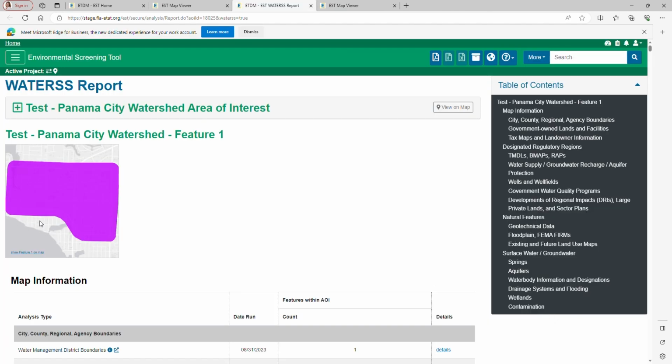This is the waters report. I first want to show you on the top here is an export to PDF. You can press that and save this report to your project files. You can navigate around in the report in several different ways. The first being over here on the right is the table of contents, where you can jump to any of the sections that you want to see.